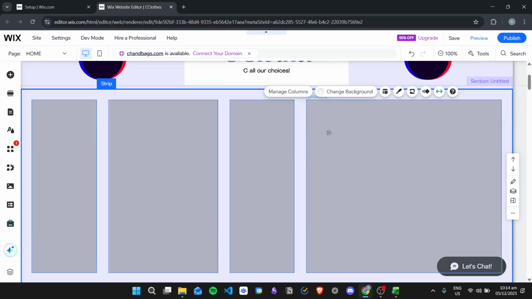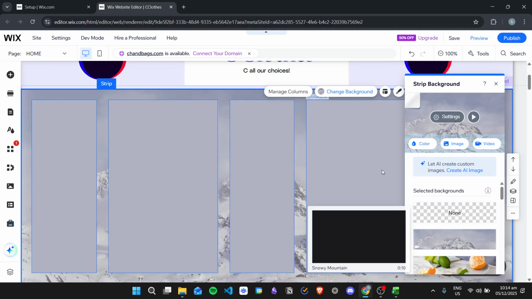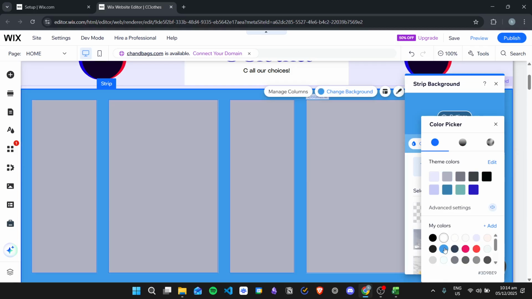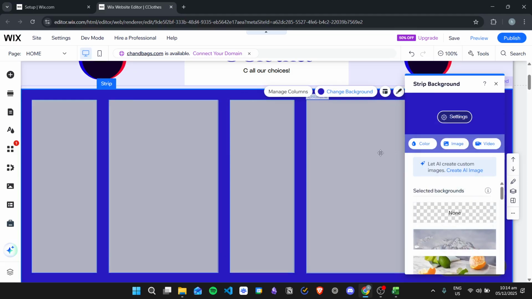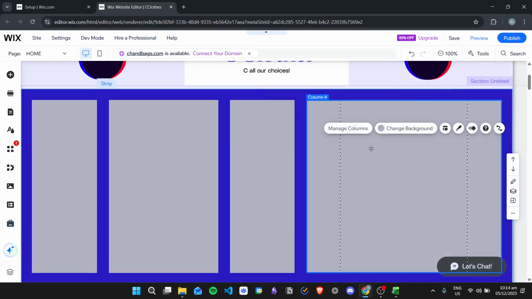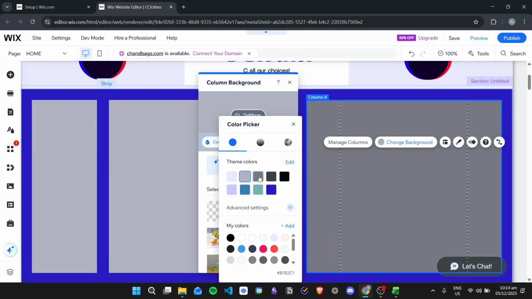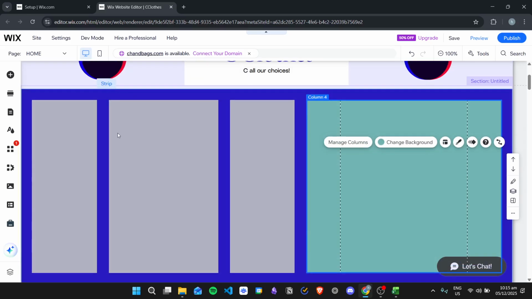So if you want to change the background, we can just click Change Background and then choose different images from here, or choose different colors. So for example, I'll choose this color right here, this blue color. So if you want to change the color of your strips, what you need to do now is choose the specific column and then change its color manually. So like that. And then you can now have your text columns designed.